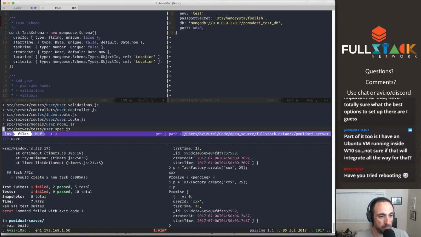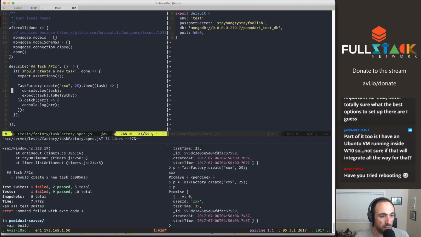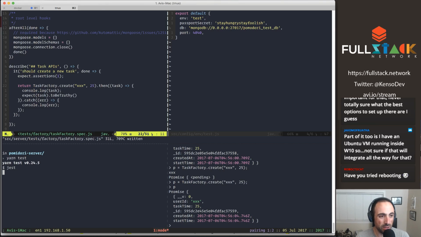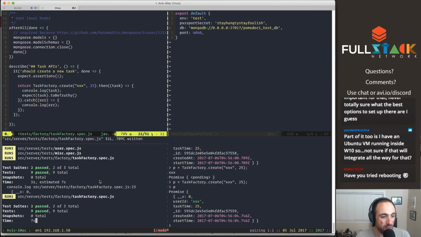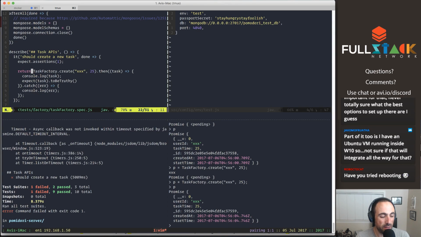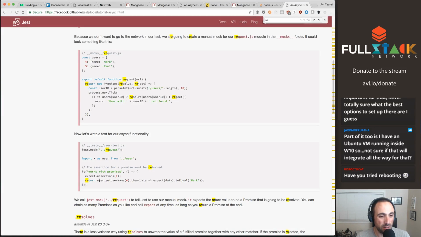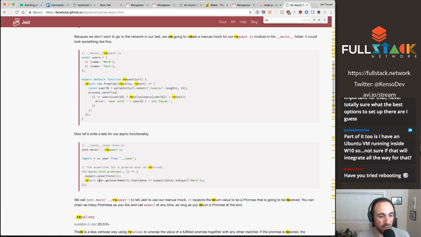So user factory. So task factory.spec. And here we need to return. Is this as simple as that? Doesn't look like it. Data, expect data to equal. No, it's still failing. What the hell? Expect task. TaskFactory.create, then task.